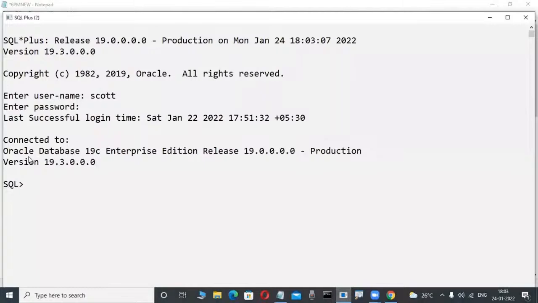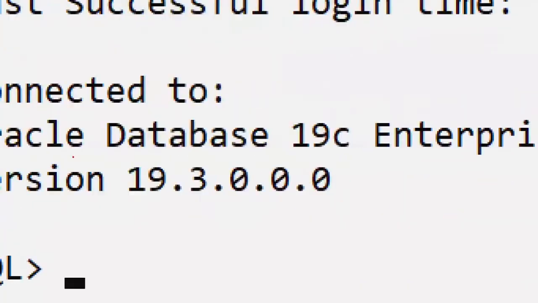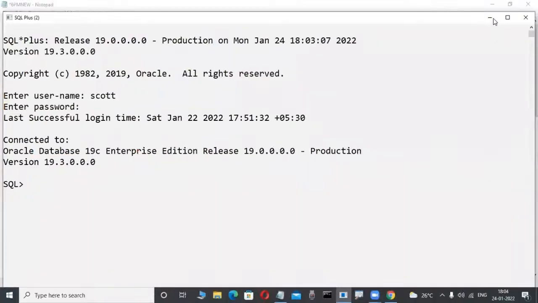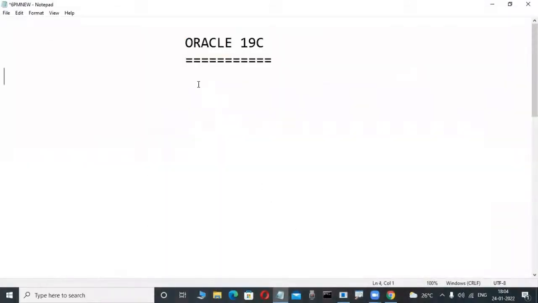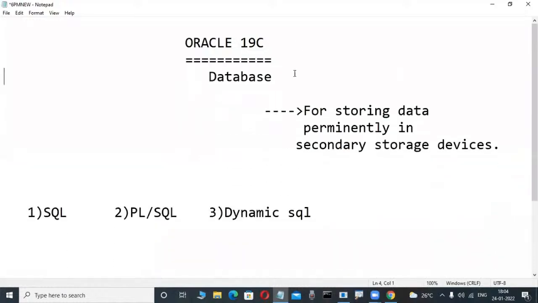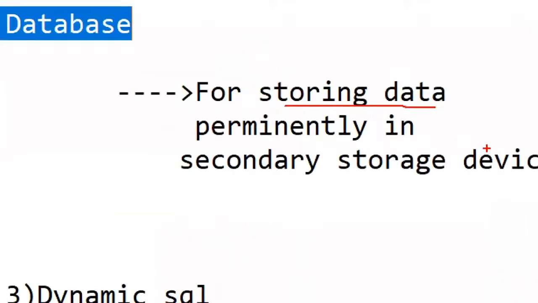Oracle is a product from Oracle Corporation. What type of product is that? A database product. What is the purpose of database products? Either Oracle, SQL Server, or DB2, so many products are there. The purpose is for storing data, permanently in the hard disk, in secondary storage devices, but also for efficient retrieval of the data.